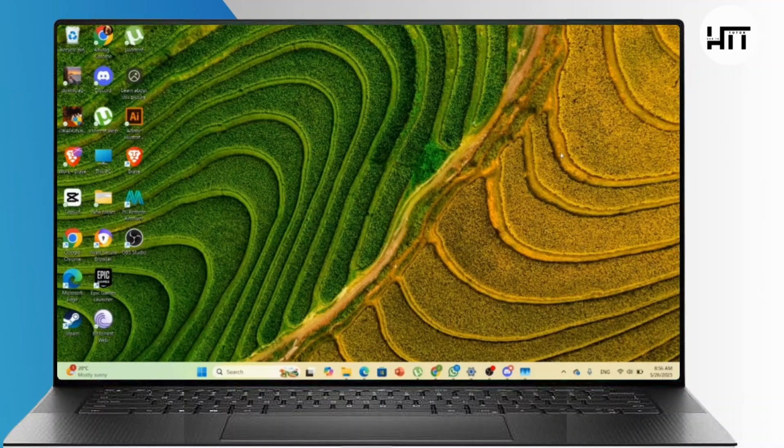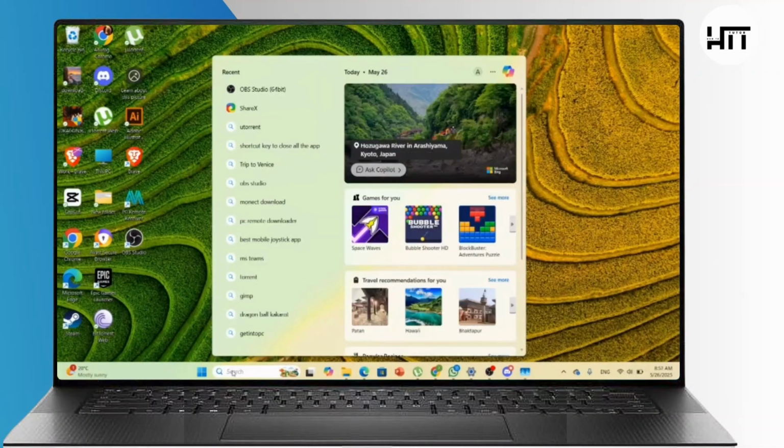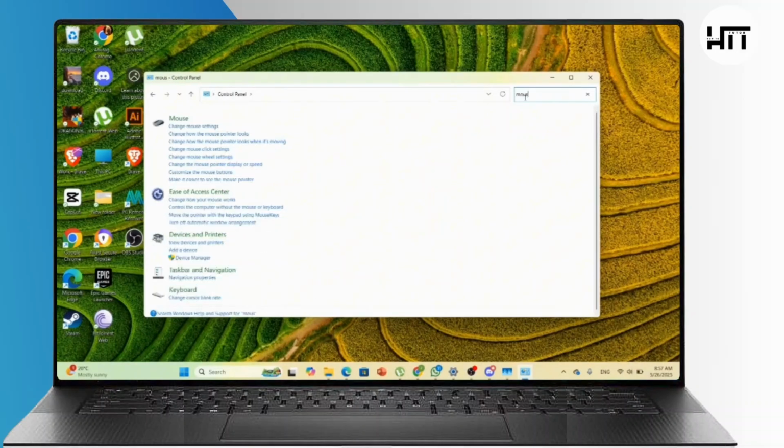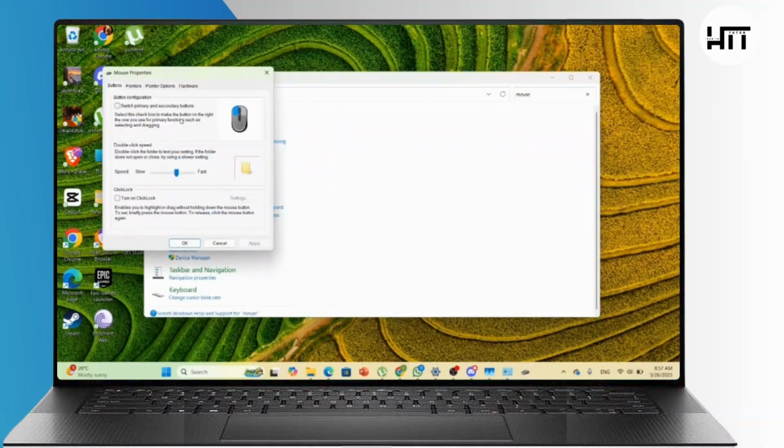So first, click on the search bar down at the bottom, type Control Panel and hit enter. Once it's open, simply click on the search bar and search for mouse. On the search result, click on mouse, and this will bring up the mouse properties window.